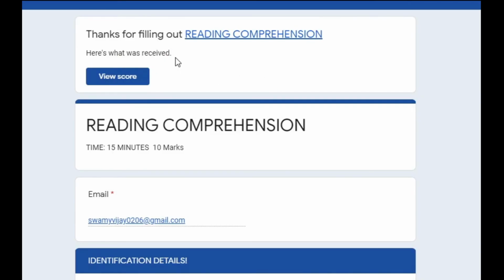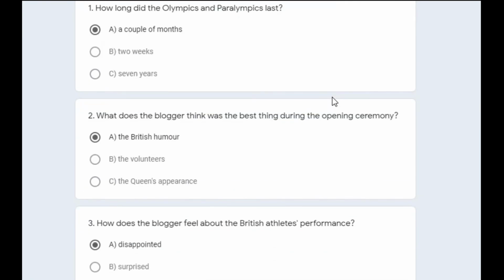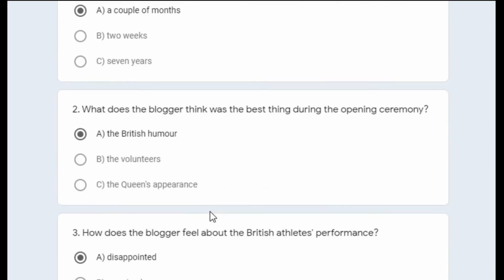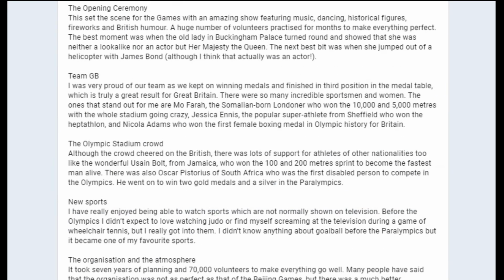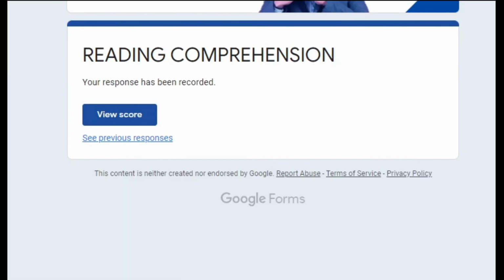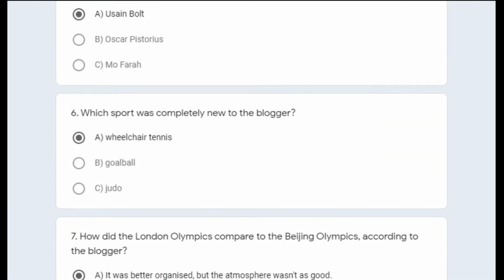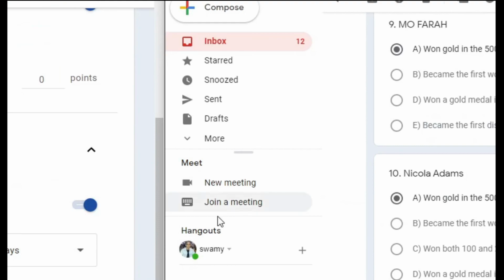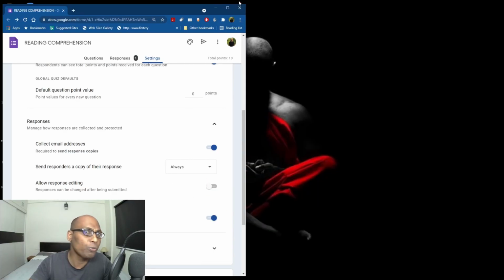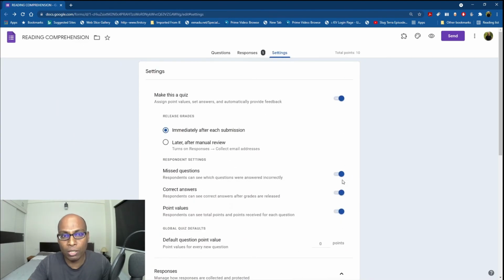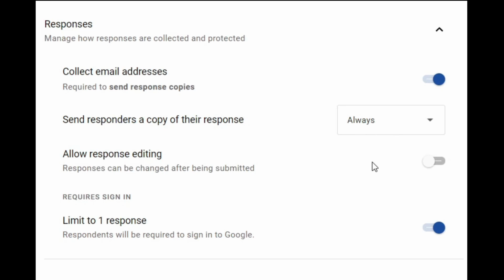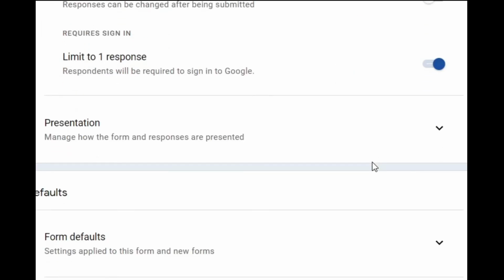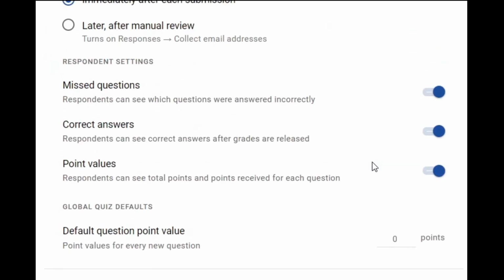Here what was received: view score, reading comprehension, thanks for filling out reading comprehension. So all the responses they will get. Whatever options they have selected, they will come to know. That means in case of confusion, you can show them what is the right option and what options were selected by the students and why they have scored less marks. So these are the new settings or new features Google has updated in Google Forms. It is always better to send respondents a copy of their response into their Gmail account, so that they will come to know where they have scored marks and where they have lost marks.